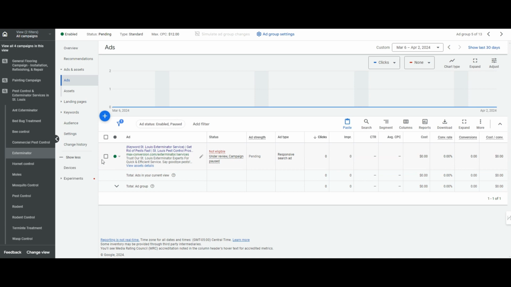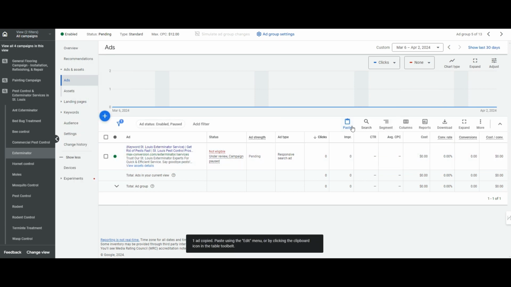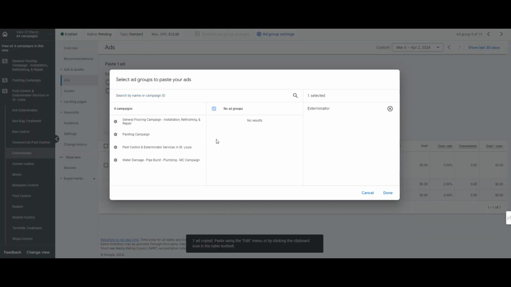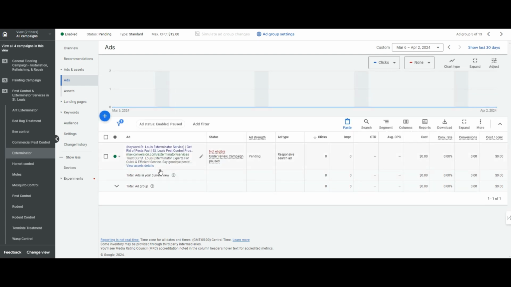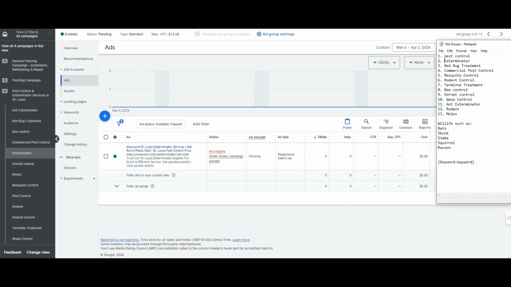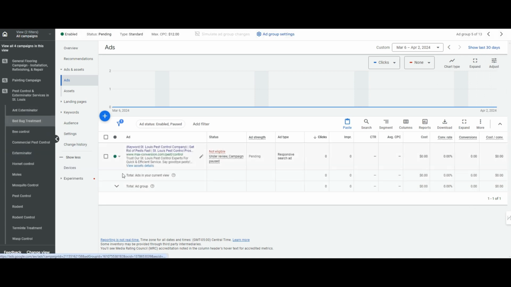But if you do set up another ad, what you want to do is just copy this one, and then select paste, and paste it in the campaign. If the ad already exists in the destination, select create duplicate, make sure you select that. Then once that ad pastes, you would just go ahead and change the headlines and descriptions. Bedbug treatment is next, so we're going to go into the bedbug treatment.